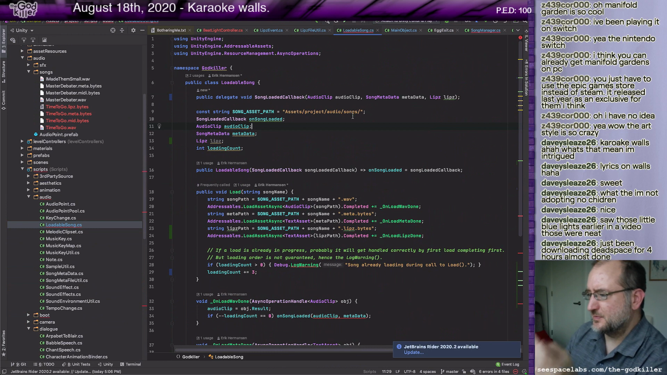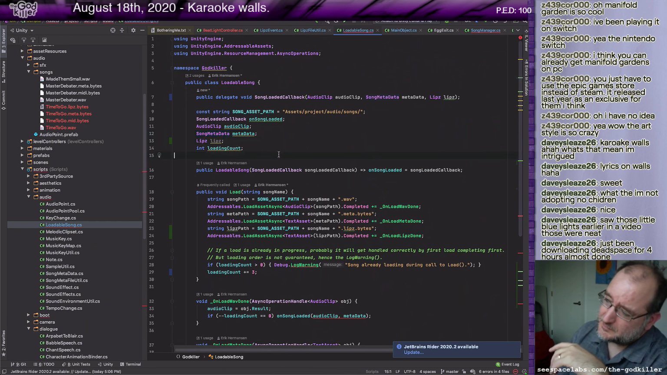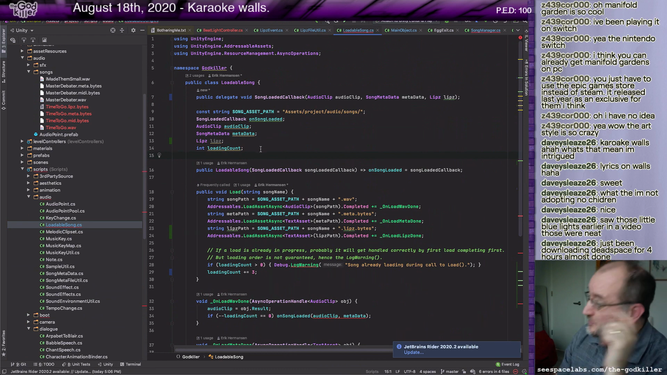Maybe I should stick it in the metadata. That would kind of make more sense. I don't know about that. Yeah, don't put it there, because this is already coupled to a structure that was used to serialize the MIDI song analysis. So I'll leave that alone.